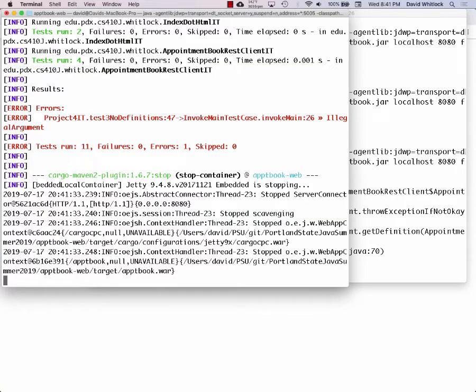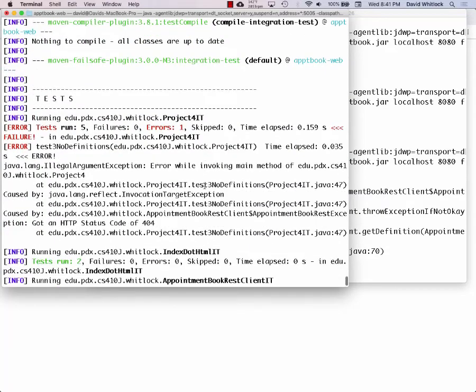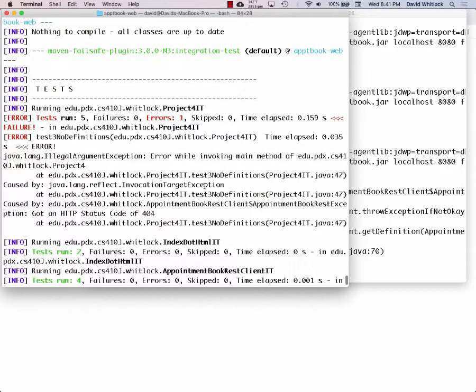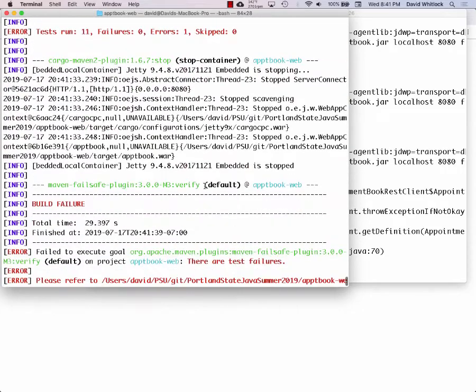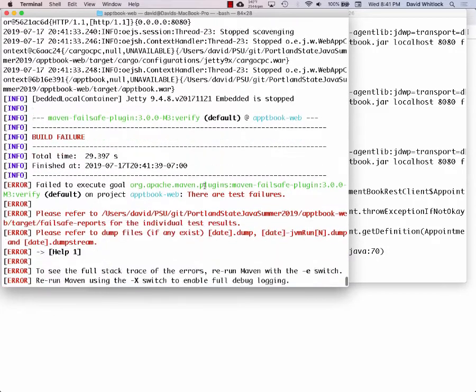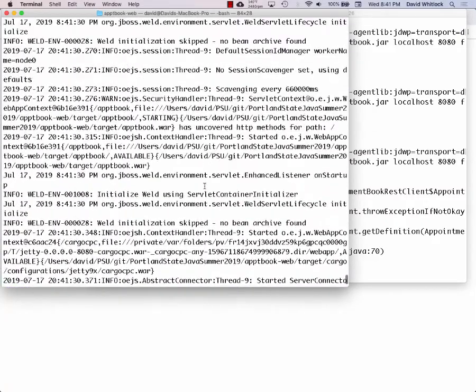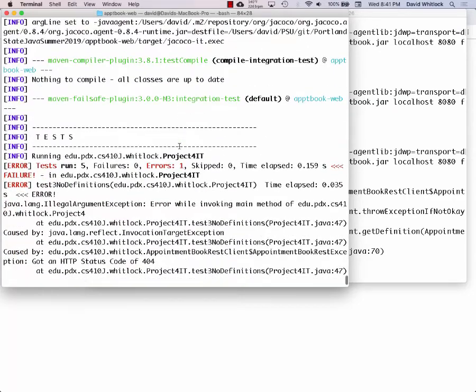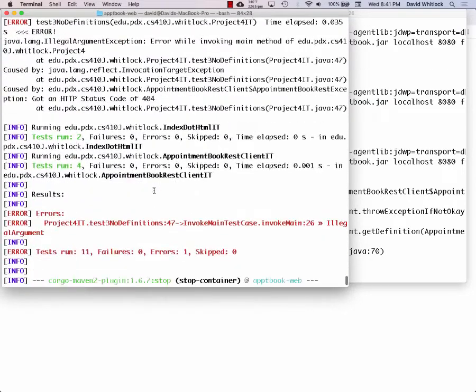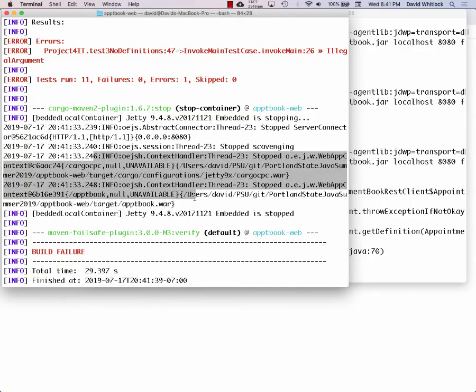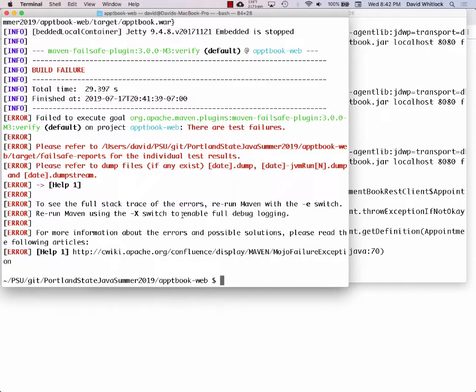Oh, something failed. That's super cool. Why did it fail? Test 3, no definitions. Oh, interesting. Where'd that even come from? Sorry, let me go back here. Here's where it's starting up Jetty. It runs the integration test. Something failed. And then it tears it down. Jetty is stopped. And so here again, this is something that Maven gets you, because we've configured Maven. It does all the work of starting Jetty for you, running your tests, getting all the output of the tests, and then shutting things down.